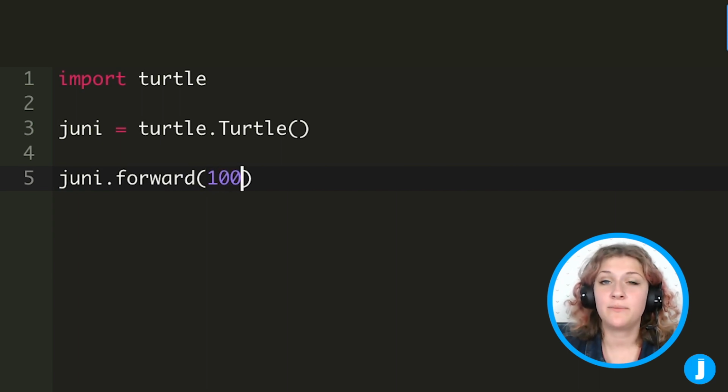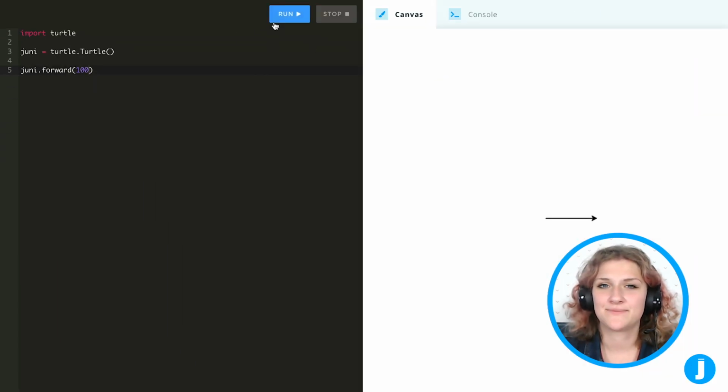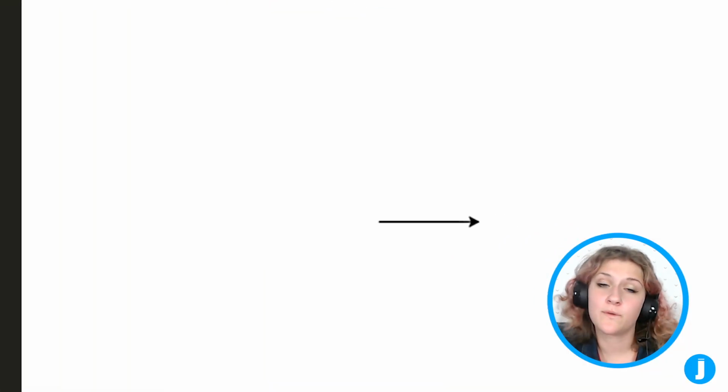I'm gonna put 100, but you can try whatever number you want. Now that we've given our turtle a command, we can run our code and see what happens. Do you see how Juni moved forward and drew a line behind her? That was her doing our forward command. Let's say that this line is one side of our square.